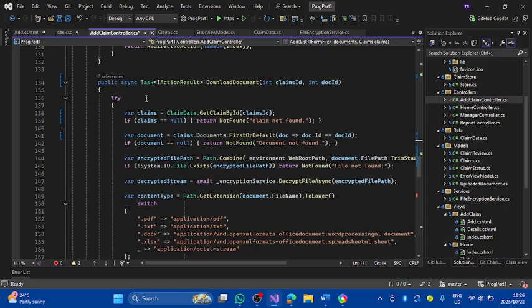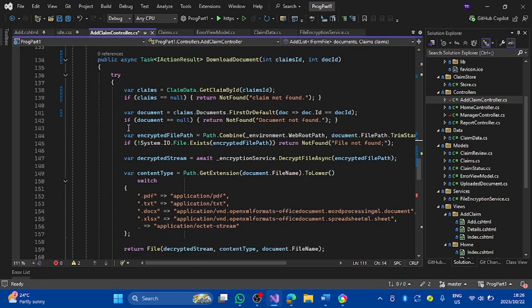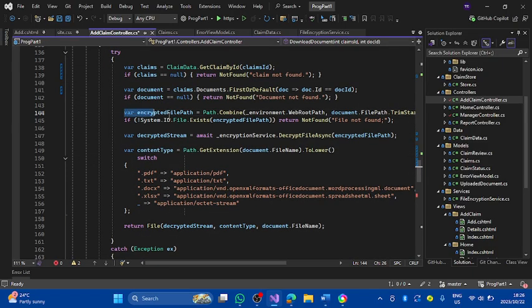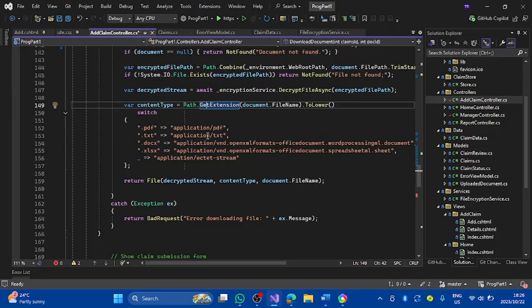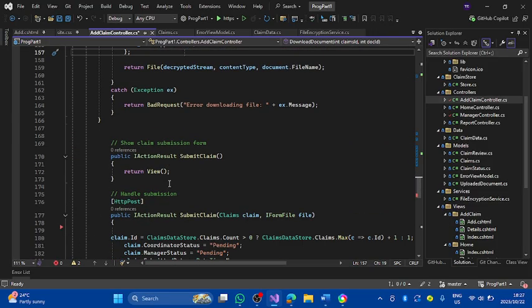Now download document. This is where the system takes the document that the person has entered and checks whether this will work or not. So if the claim does not work, say claim is not found. If the document does not work, return not found. And then this will be the encrypted file part. If the file path is not found, it will say file not found, decrypt the stream, and then we'll have these other types that can be entered.